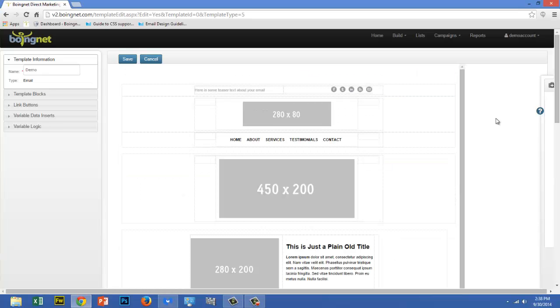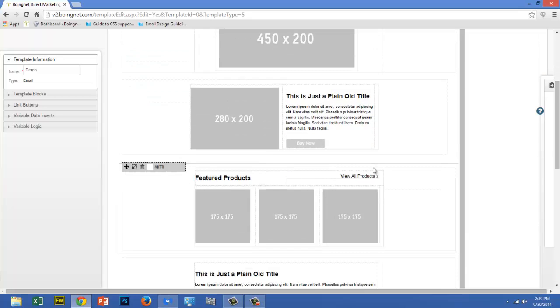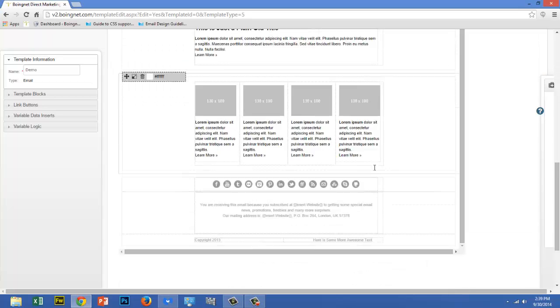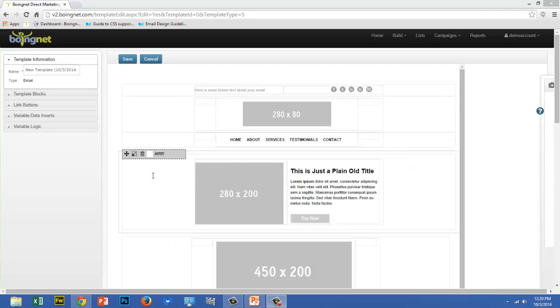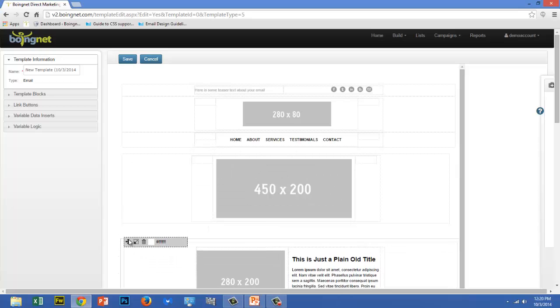Let's take a look at our template. You'll notice that our template reflects the email layout we chose on the previous page, with a header, 5 modules for the body of the email, and a footer. One of Boignet's new features allows you to make changes to the modules or template blocks from within the editor using these icons on the upper left corner. To move a module, click on the arrow icon and drag the module to its desired position.